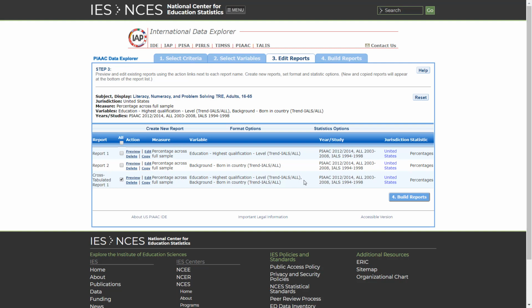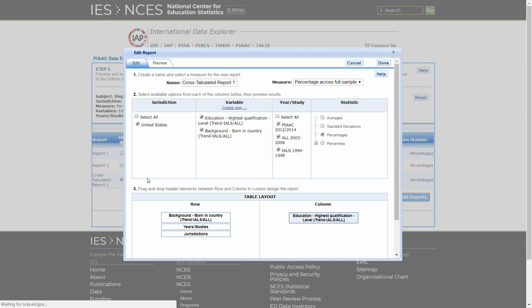So to do this, in the row for the cross-tabulated report, under the Action column, we will click on the Edit option. The Edit Report window that pops up provides three options to change various aspects of that specific report. First, the name and measure. Next, other options such as variables included, statistic, or other items. We will focus on the third option.